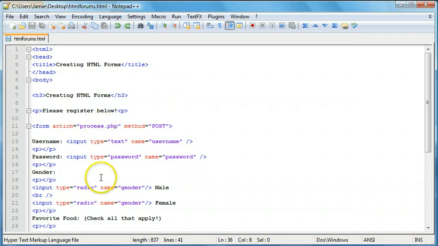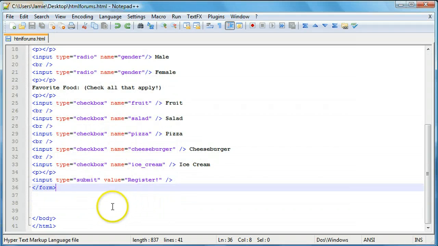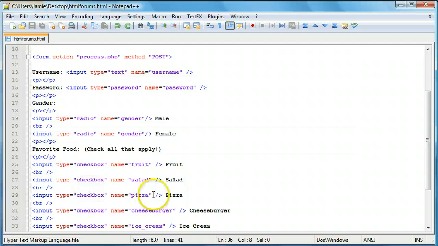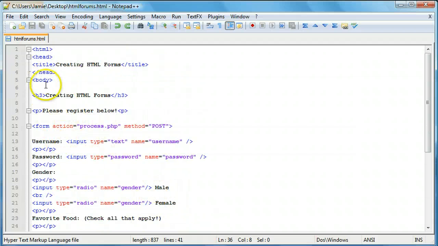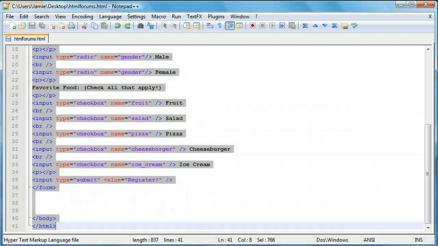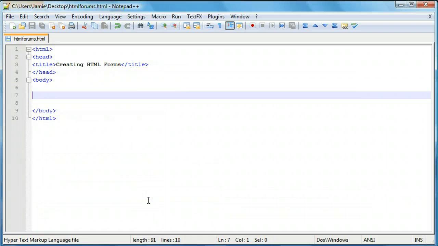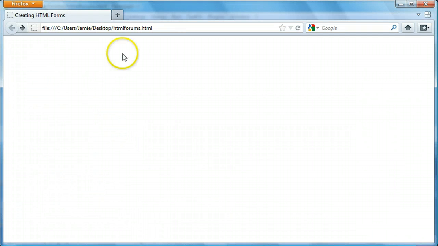So here we have it. This is the code that we're going to be using for this tutorial here. It just involves a lot of input type. So let's clear this out and we'll get to work on it here. So delete everything here. So this is our page here.